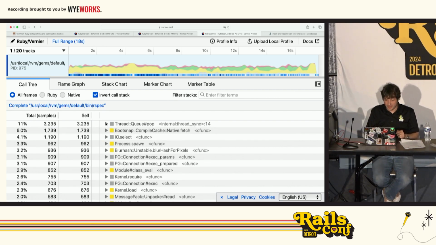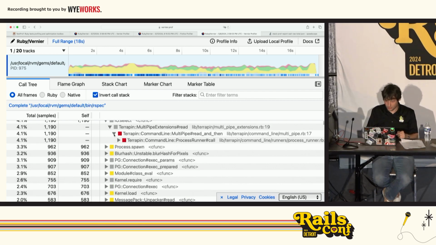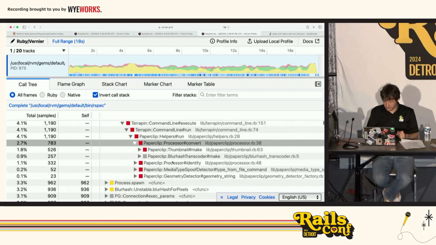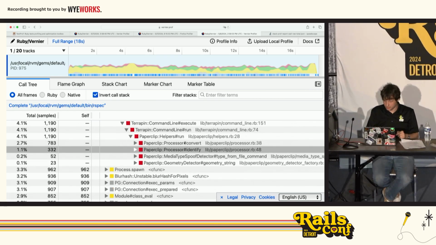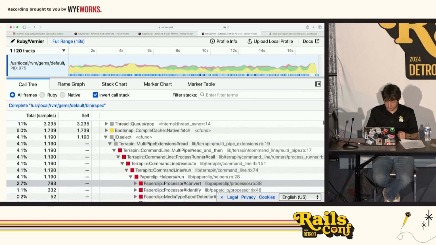But it's there. And IO select leads us to Terrapin. I don't know, what is it? Something used by Paperclip. Let's go, yeah. Convert, identify, and so on. We can probably also see that it's just running a command on the host machine.